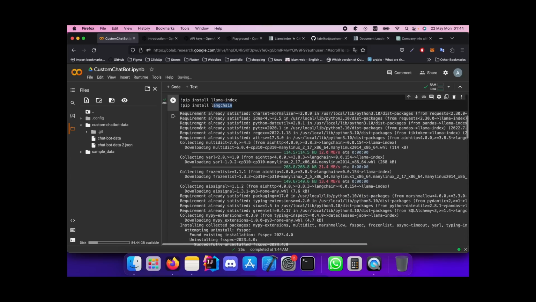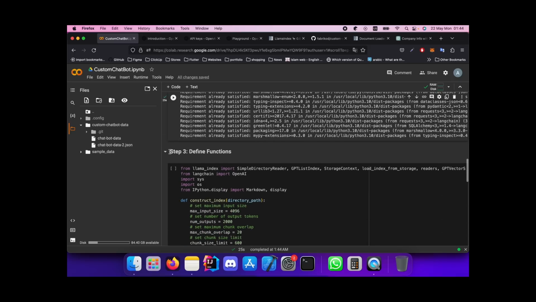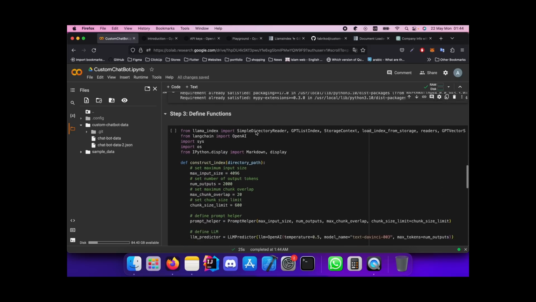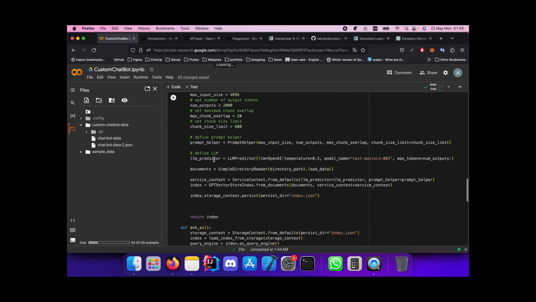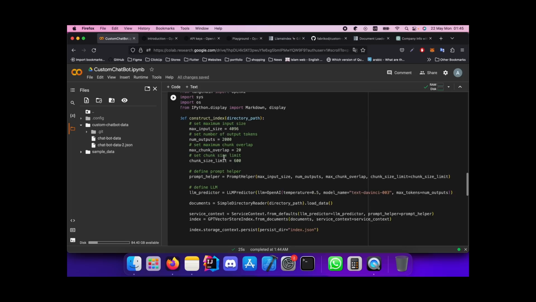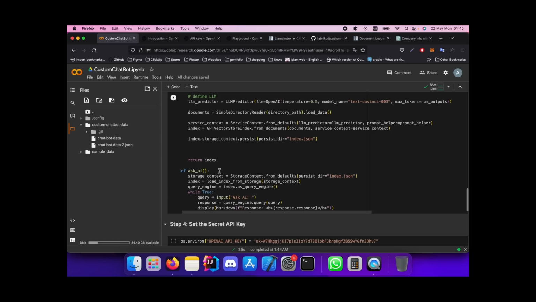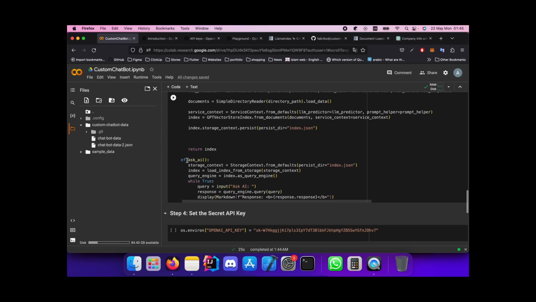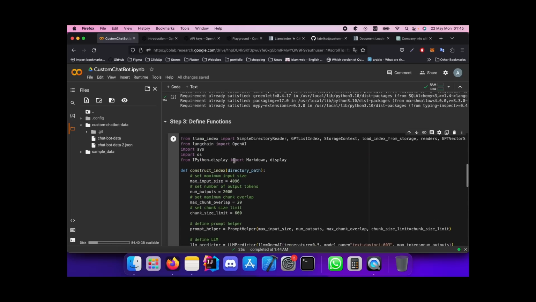So we installed dependencies for the libraries, and let's move to step 3. In step 3, we are importing our libraries, which we are going to use in our functions. Basically, we have only two functions. One of them is construct index, which takes a parameter of directory path, and another one is ask AI, which will be used later on. We are going to use this function to ask our questions. So here we are importing our libraries.